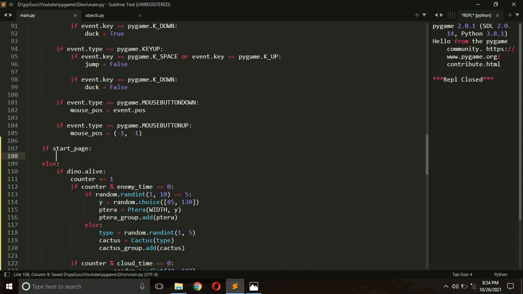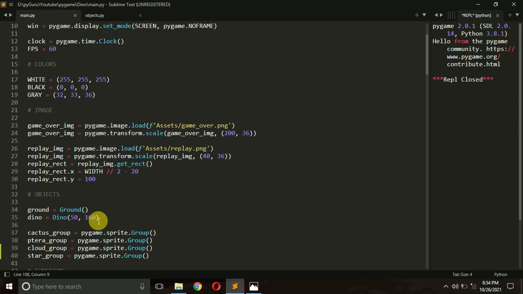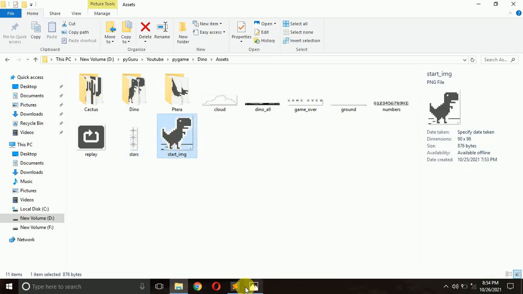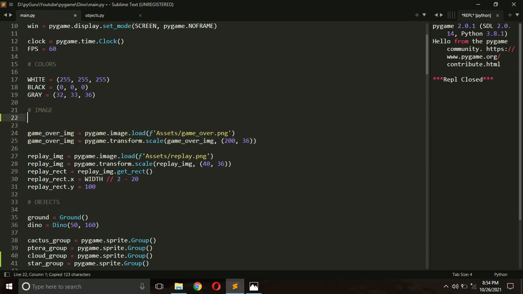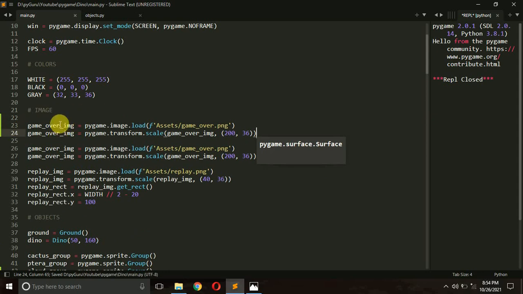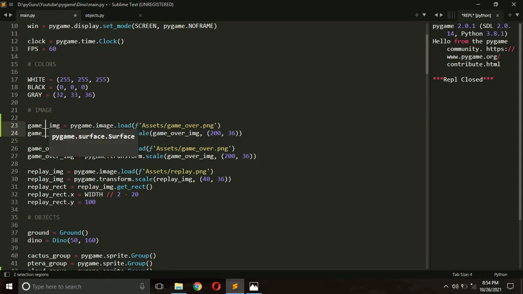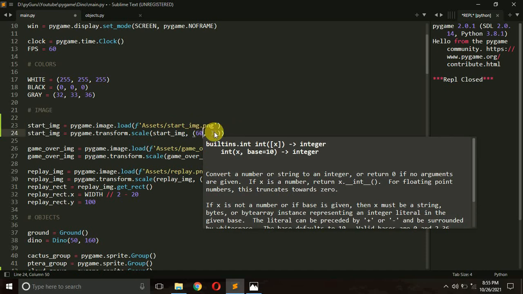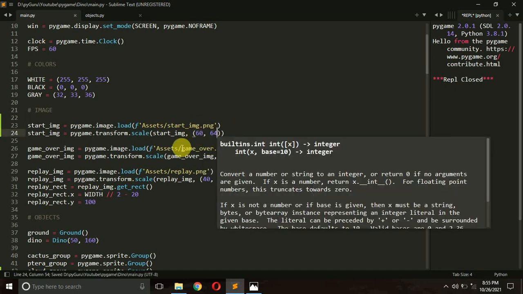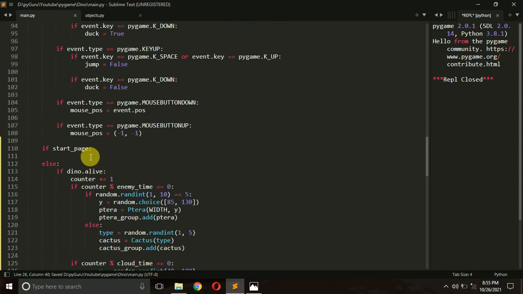So let's just display our start image, and my start image is in the assets folder again. So this is the image that I want to show. So let me just load it, and you have to just copy it and paste it here. Okay, so start img. We also have to change its name here, start img, and also here start img. That's it. Now we need to change its width and height. So I want to resize it as 60, 64.